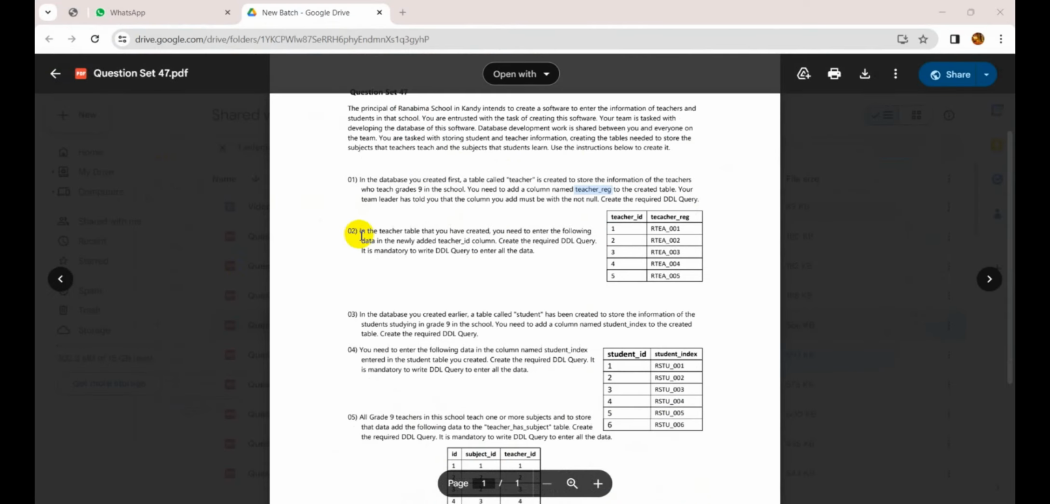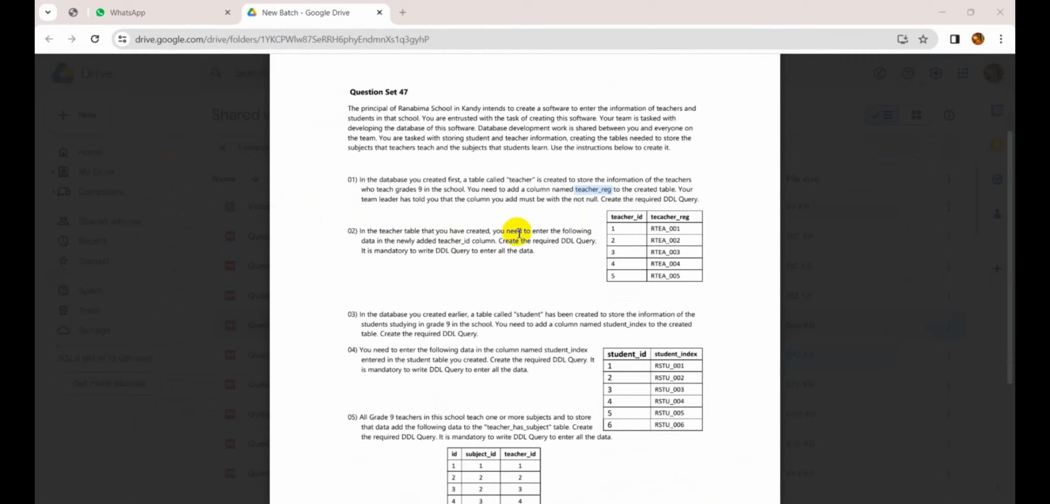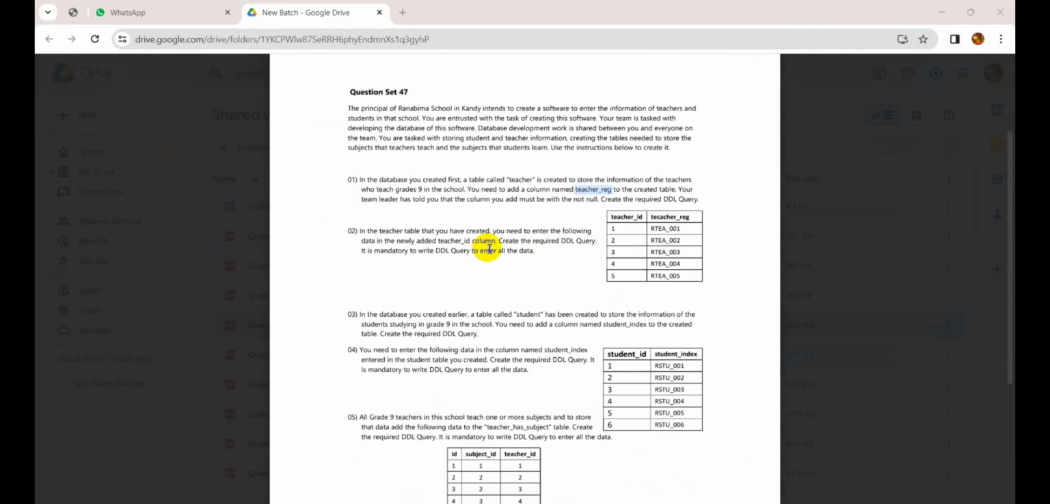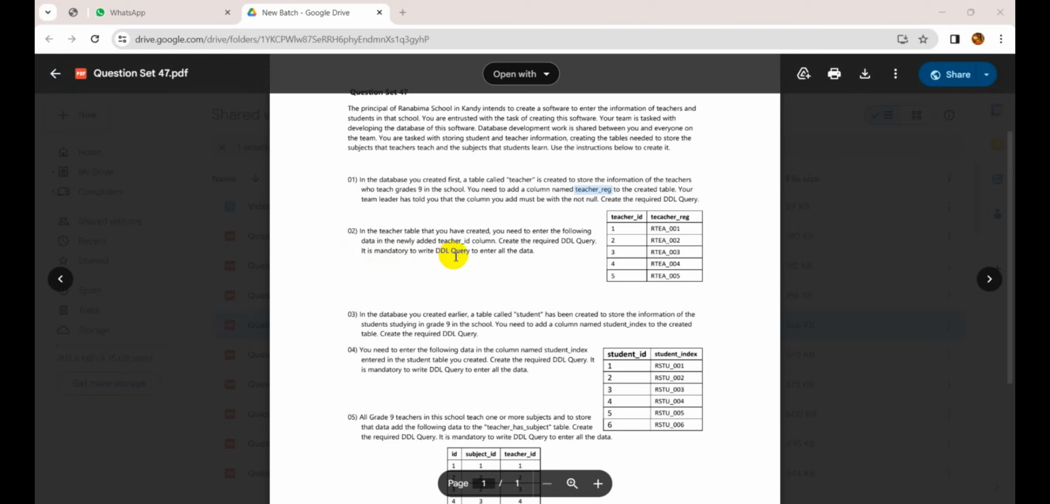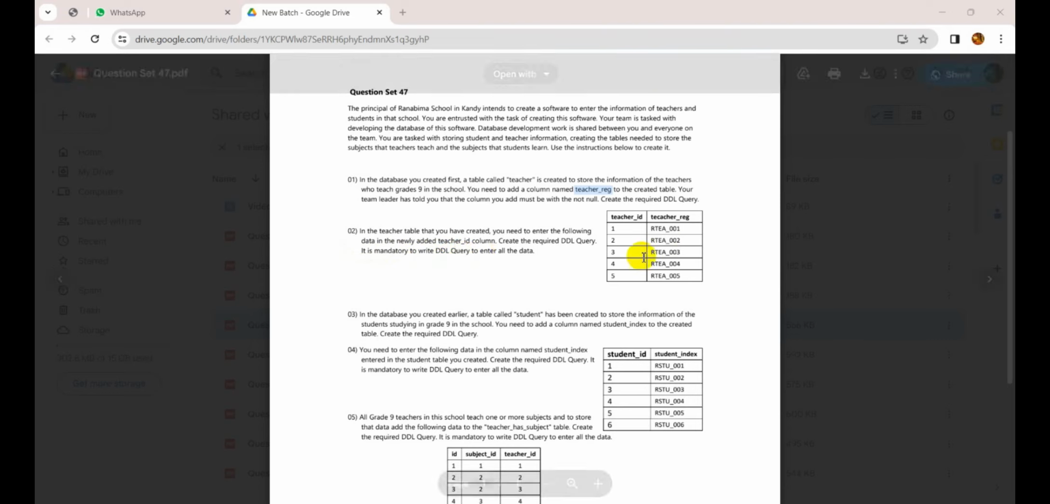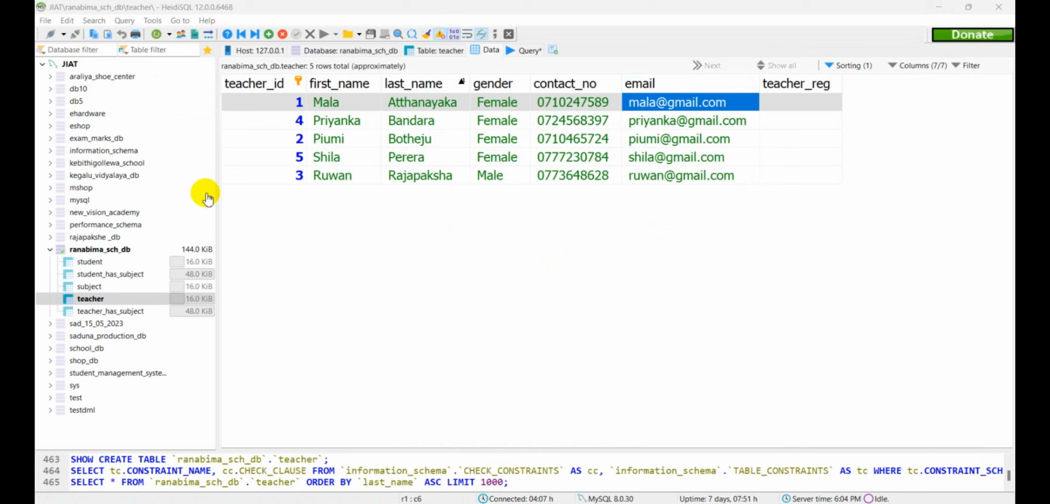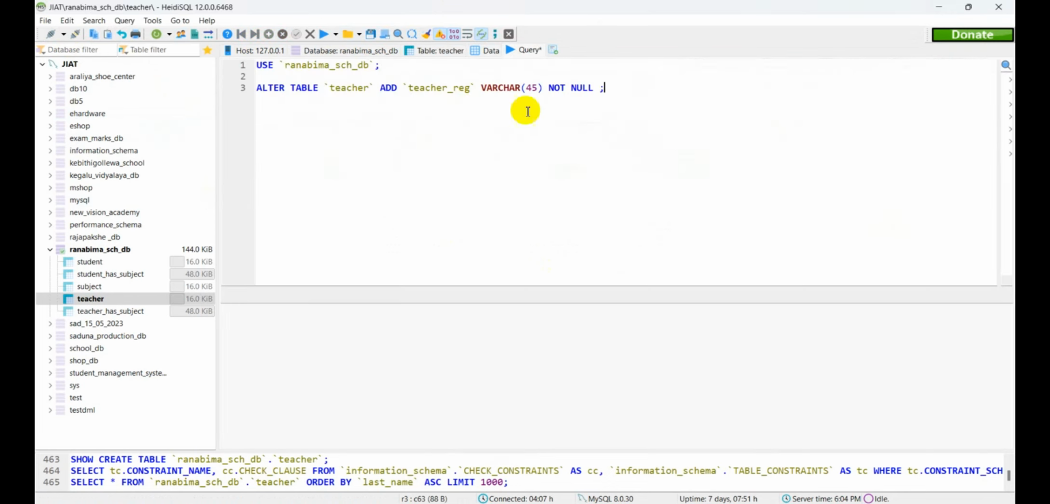So the second question says, in the teacher table that you have created, you need to enter the following data in the newly added teacher register column. Create the required DDL query. It is mandatory to write a DDL query to enter all the data. So we have to enter these register numbers to the teacher table. We are not using an insert query for this because we have already entered the other details to the teacher table. So we use an update query for that.